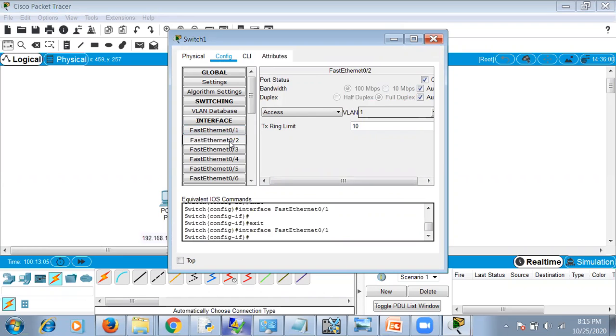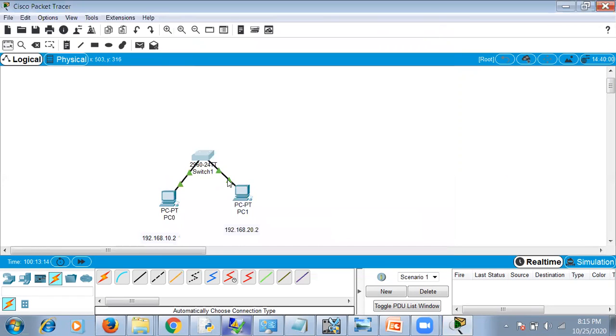Similarly for the second link, make sure it is on. So you can see it's green color now. So if it is green, then it means connection is established. You can check a message. So you can see it is successful. So a switch to PCs is successful. Now we'll connect a router.